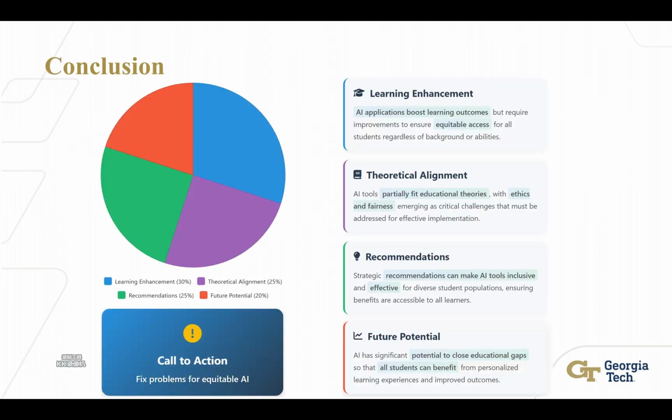Conclusion. To sum up, AI tutoring apps have a huge potential, but only if we design them with equity in mind. That means better tools, more teacher support, and strong practice. We have a chance to make learning more fair and personal for every student. Let's use AI to help everyone, not just a few.